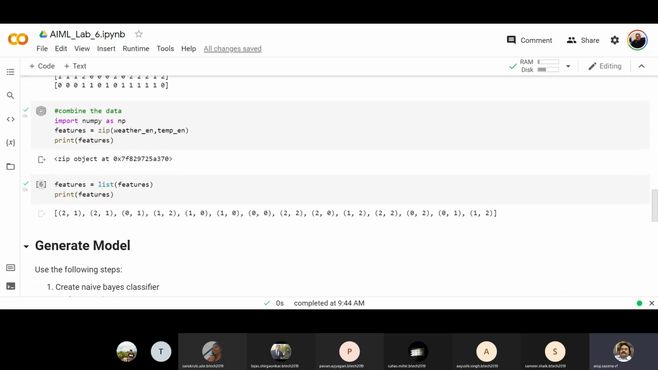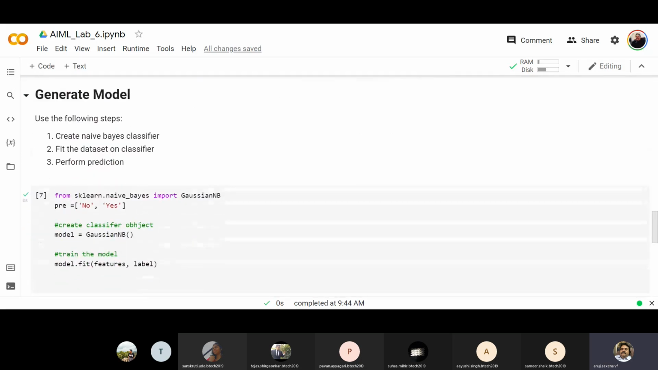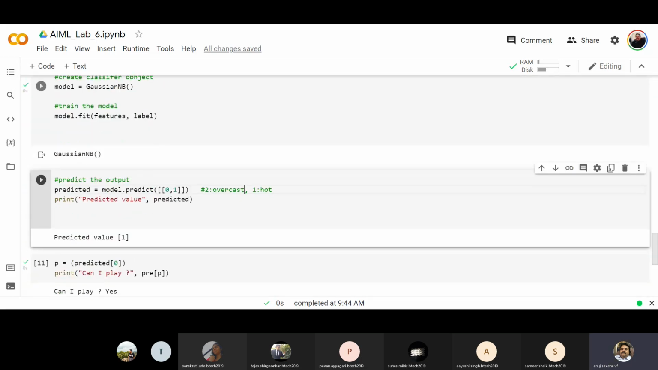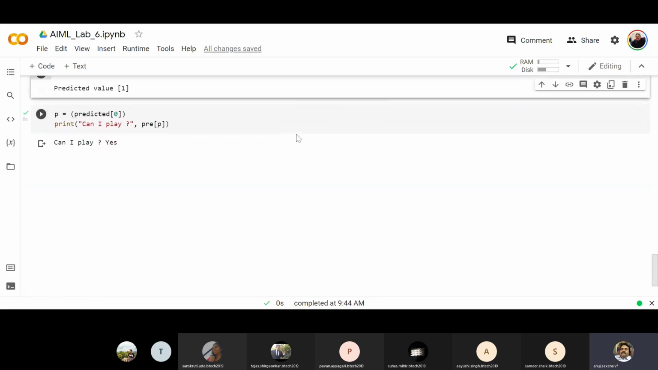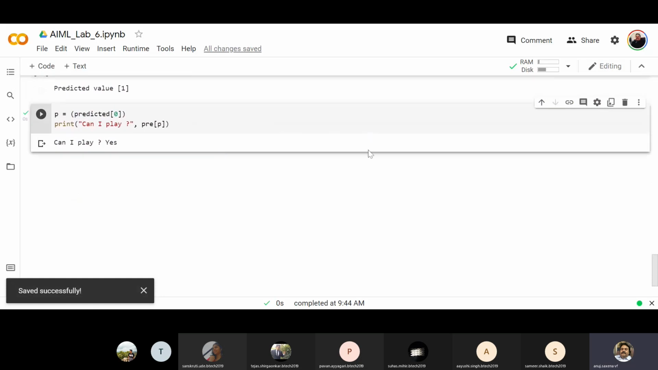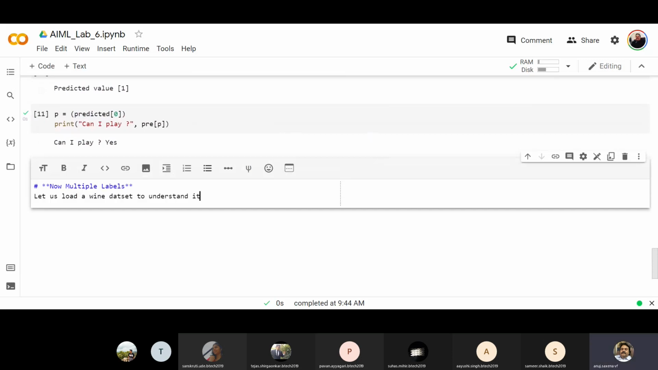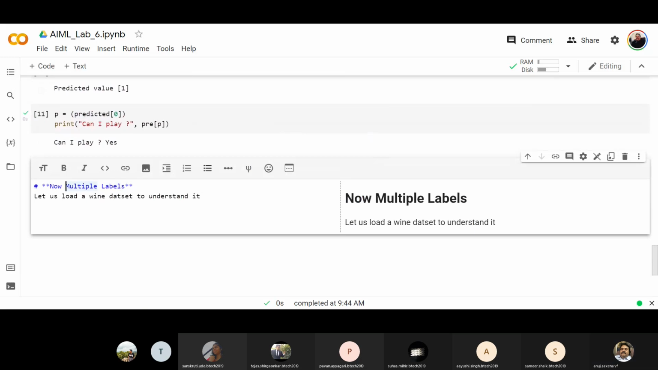So you can easily find out. This is a small data set, but it has only one label, that means only this one, yes or no. Only one label is there. You can have multiple labels also, and then you can have the data and the coding accordingly. So let's see that. Multiple labels.